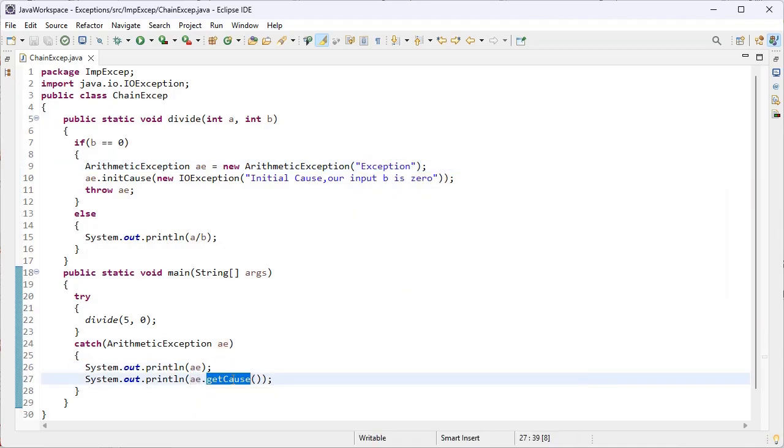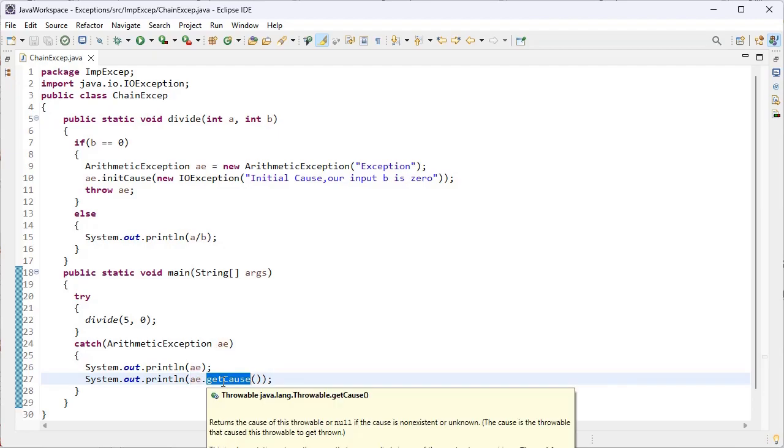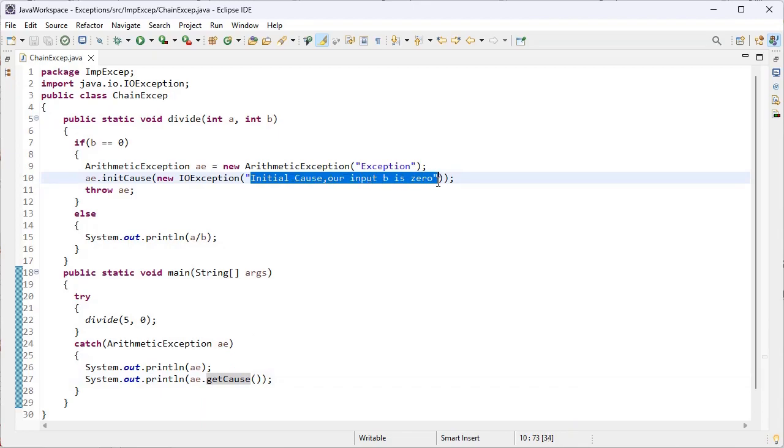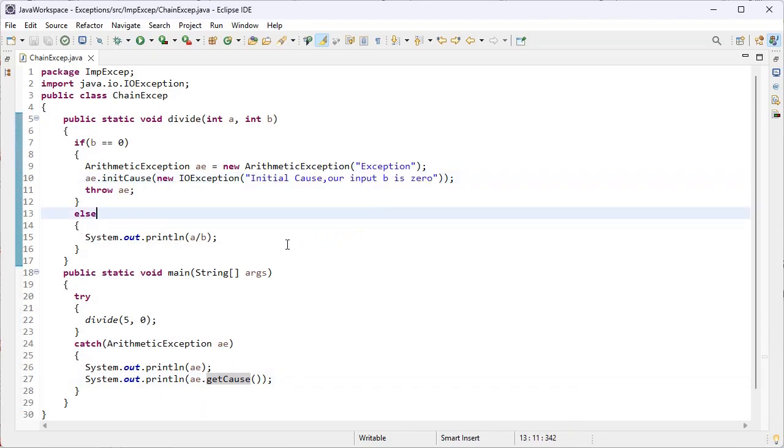And here I have used the getCause method. What is the usage of this method? This method returns the actual cause associated with the current exception. So what is the result for this statement? This one: Initial cause, our input B is 0. I hope you all understood about the execution flow of this program.